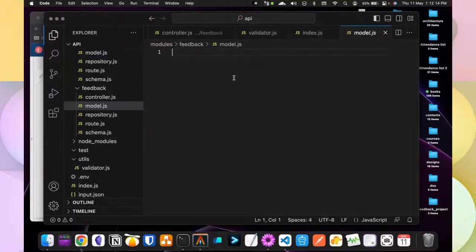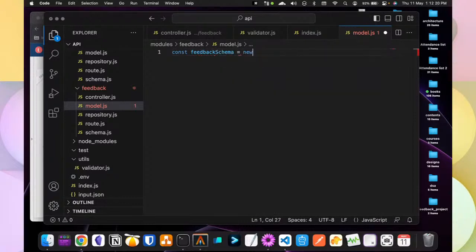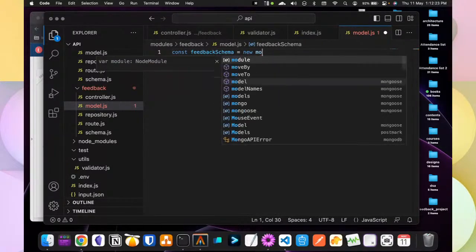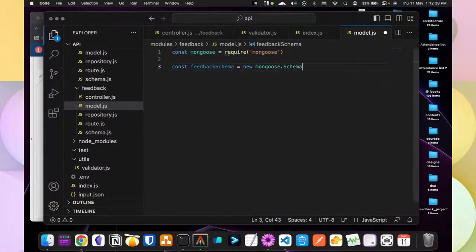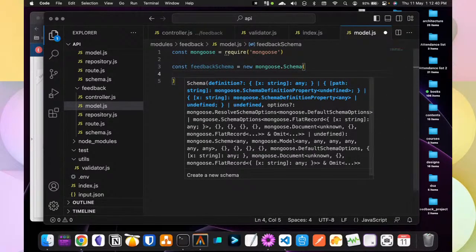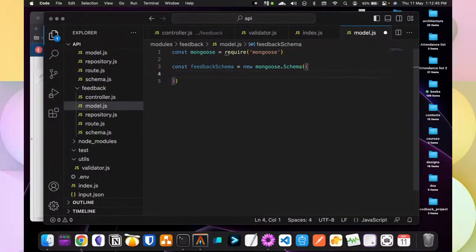All right. So I'm going to be fast with this. I'm going to start by saying const, let's call that feedbackSchema, equals new, and we're going to say mongoose, require mongoose. So equals new mongoose.Schema, and we're going to put in our schema right here.